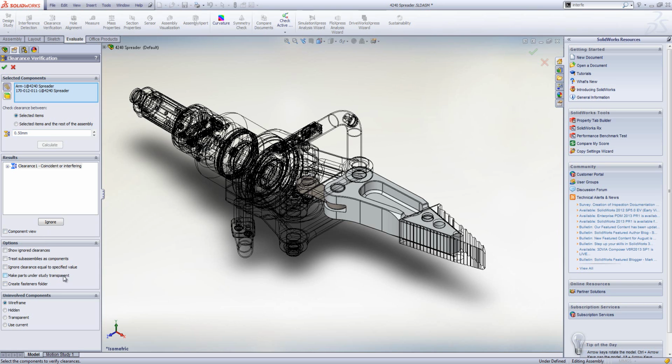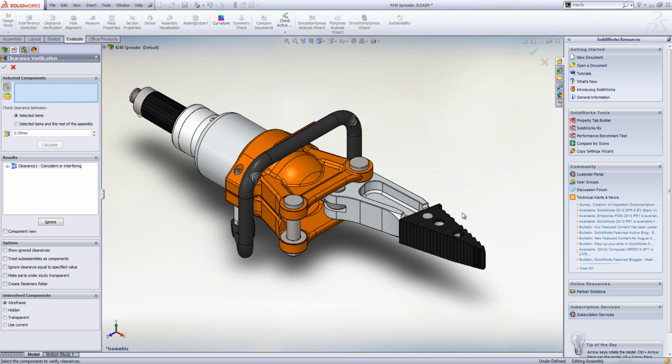Make parts understudy transparent. I think this is less useful in this particular tool, but if that's the way you like to work, that's absolutely fine. And again, you can create a fasteners folder to ignore all the fasteners. So let's have a look at some other items. So if I select these three items, again, let's have a look at the clearances between them. And I want to see a minimum acceptable clearance of 0.5.